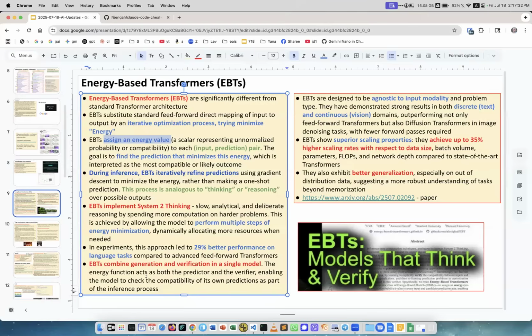What's happening as they try to optimize is that they look at the possible pairs, possible predictions, and choose the better one. So they combine generation and verification in a single model, right? They're designed to be agnostic to input modality, so you can use text and vision, and they show superior scaling properties. They achieve better scaling quality because they're more stable and self-verifying, right, in what they're producing. They also exhibit better generalization. This is the paper on arXiv.